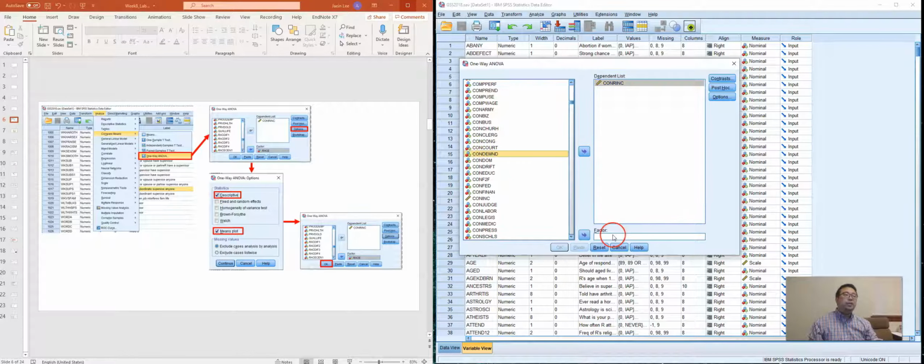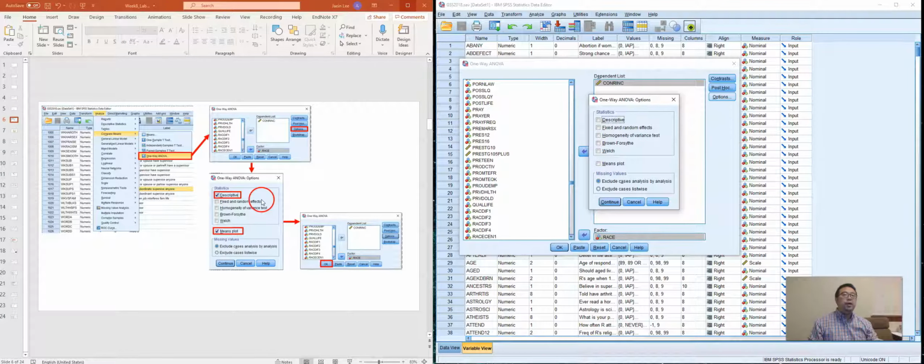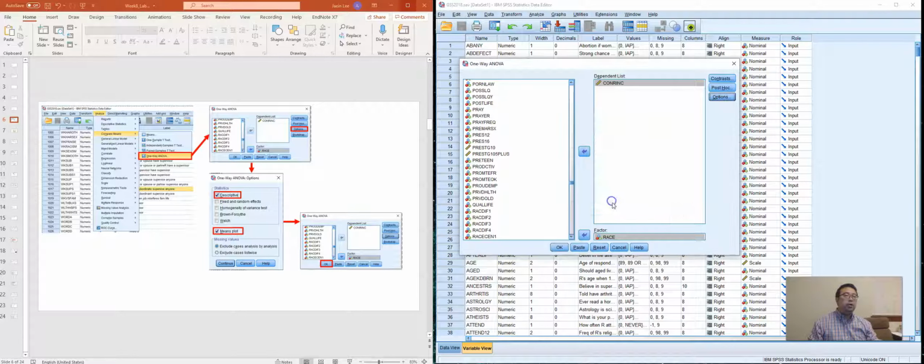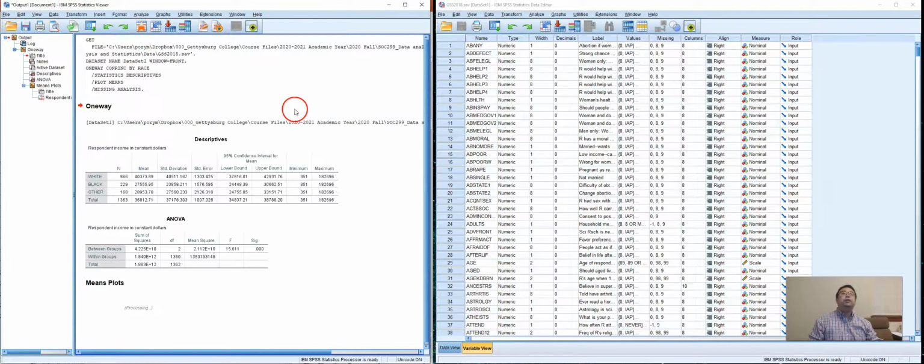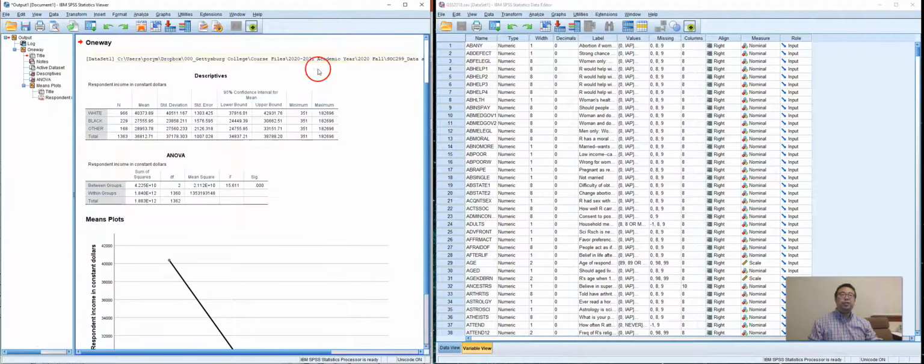And race is the factor, because race has white, black, and others, so it has three categories. The factor is the independent variable because it is categorical and has three or more groups. And we are choosing the option again. In Options, we select descriptive statistics to show, and also the means plot. Continue, and click OK. So it shows some results here.